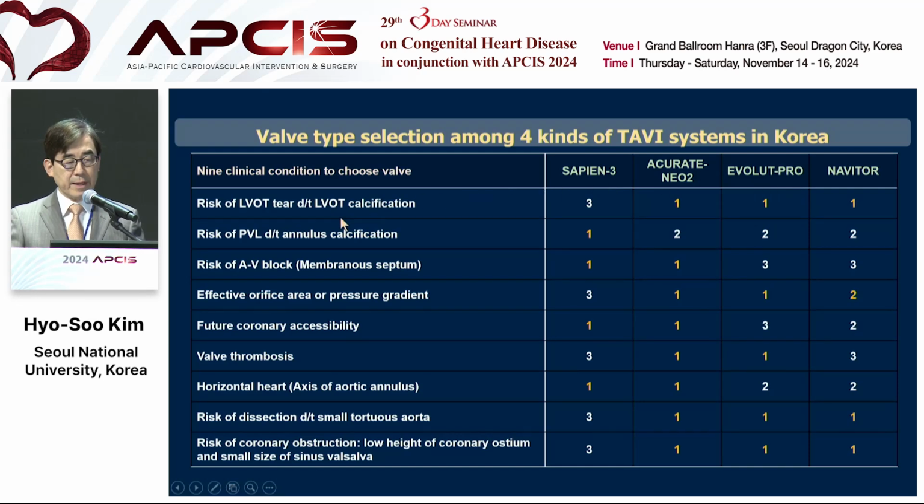Risk of annular tear, then priority is self-expandable. Risk of leakage, SAPIEN is better. Risk of AV block, SAPIEN and AcurateNeo are better than others. Orifice area, SAPIEN is not good; self-expandable would be better. Future coronary accessibility, SAPIEN and Accurate. Valve thrombosis, self-expandable. Supraannular design, not intraannular design. Horizontal heart, risk of dissection, risk of coronary obstruction.